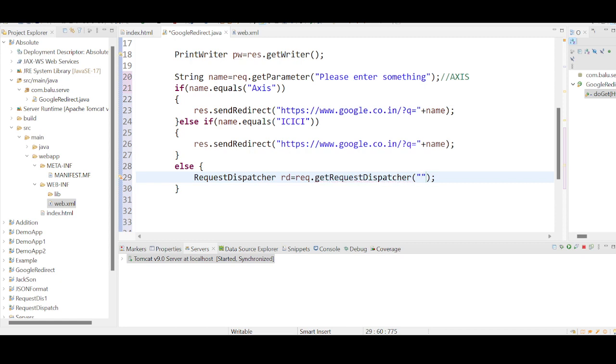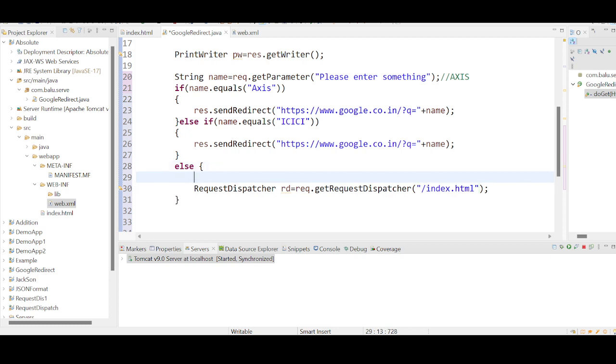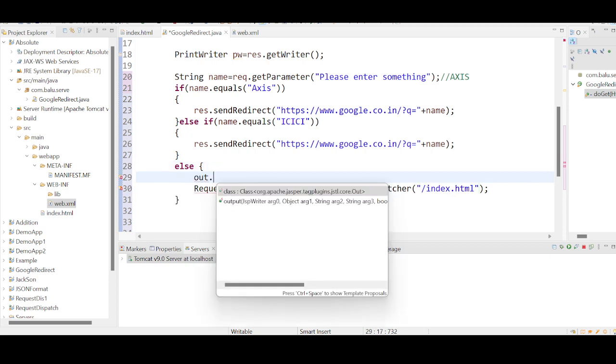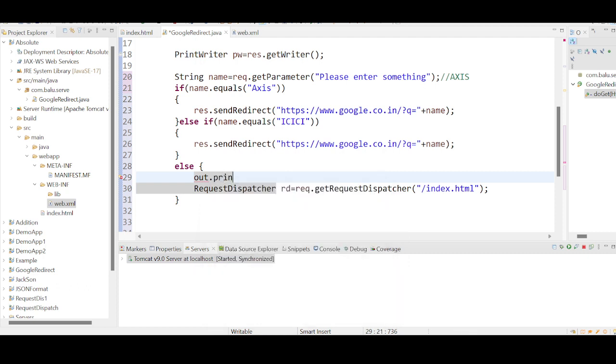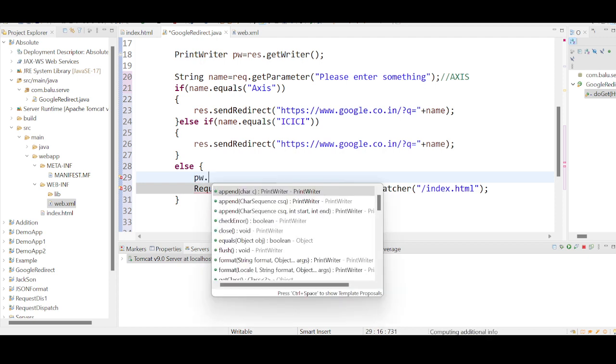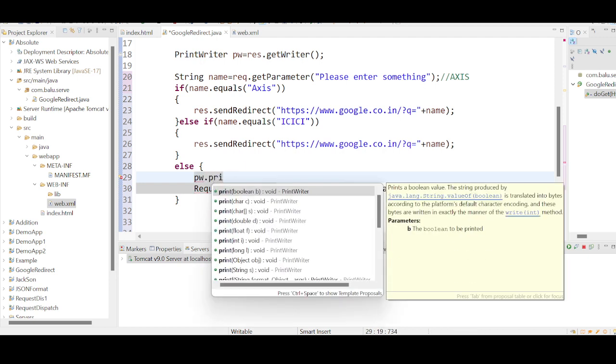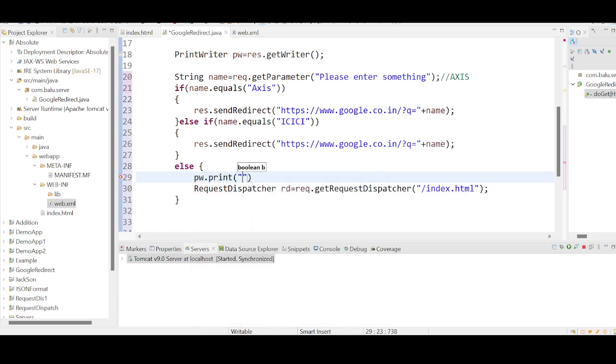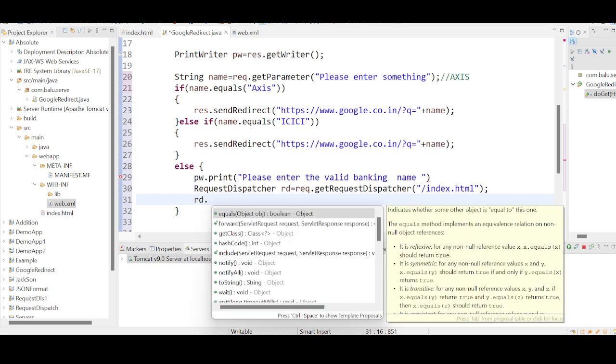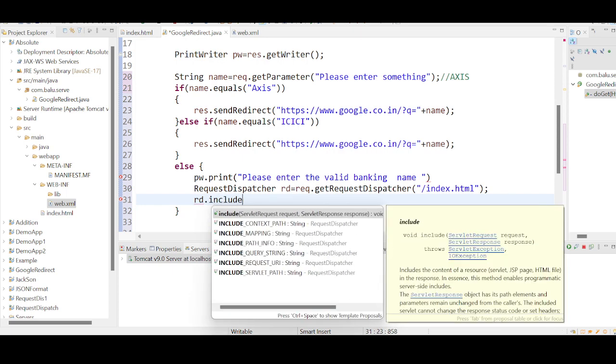In this case, we need to ensure that the same page is getting displayed. Before that, there should be a message like pw dot please enter the valid banking name. Right? So include method I will be using. Why include method? Check the previous class.